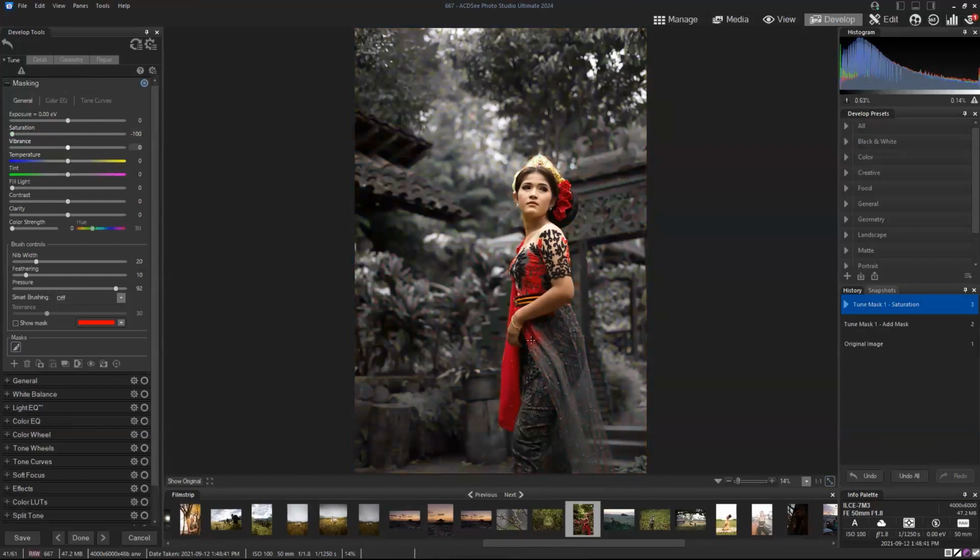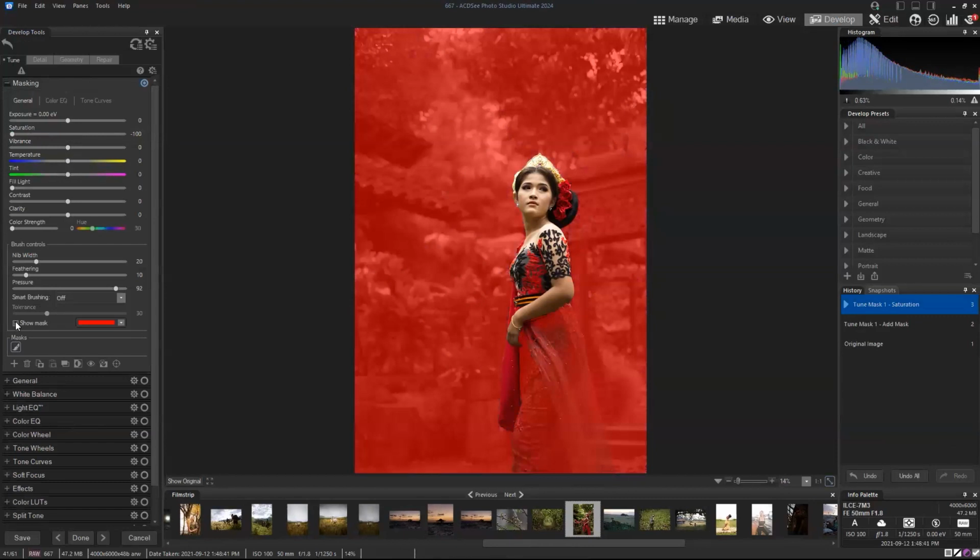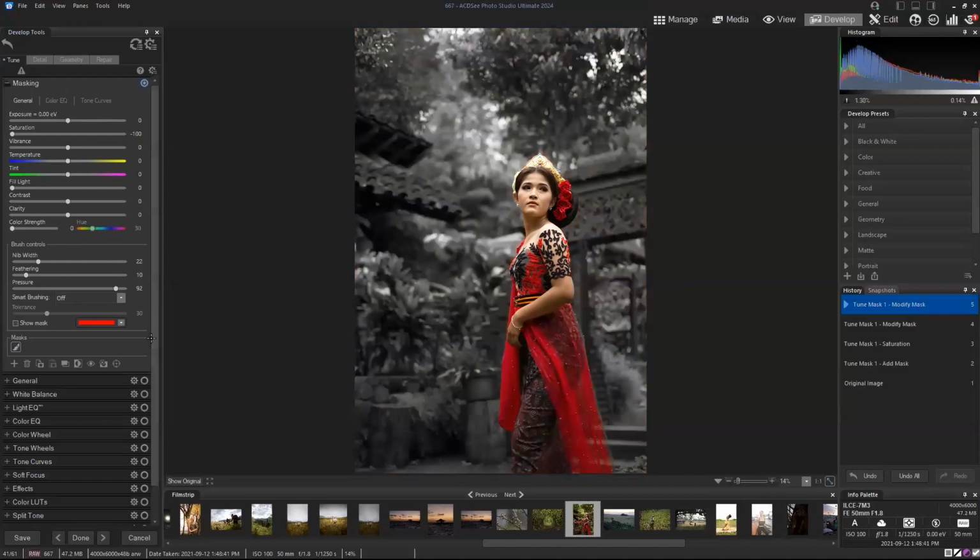And the selection here, you can see that it's desaturating our subject a little bit, but we can change that by deselecting with our right click where our subject is. We hide our mask, and now we have our subject in color and our background in black and white.